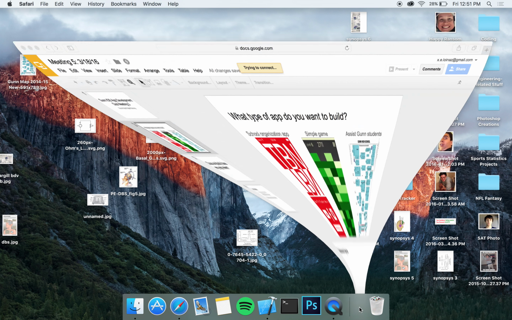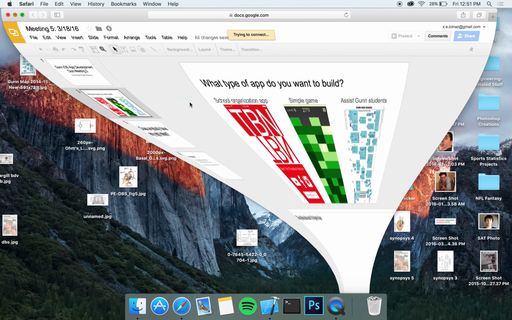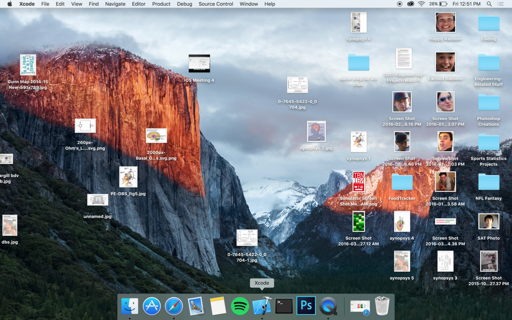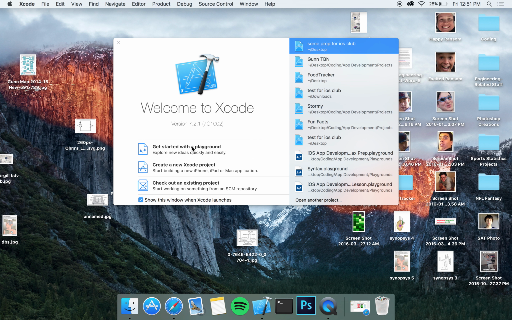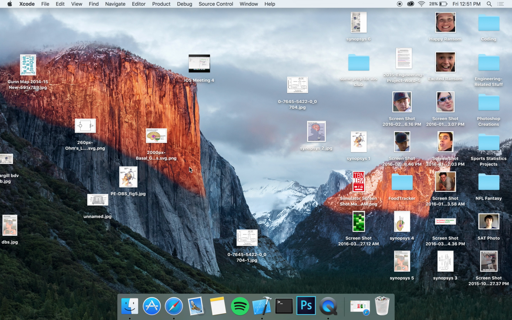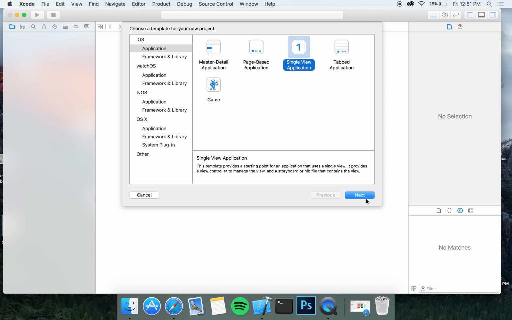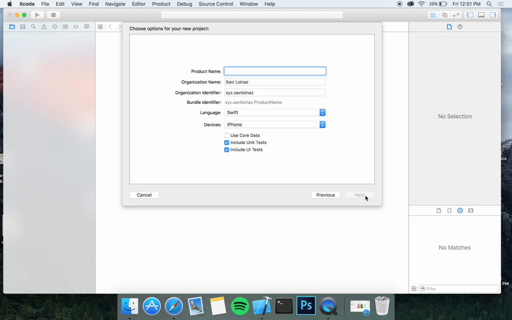I'm gonna open up Xcode again. We're gonna create a new project, and we're gonna choose single view application. And we're gonna call it views and view controllers or something generic. This is just an example.